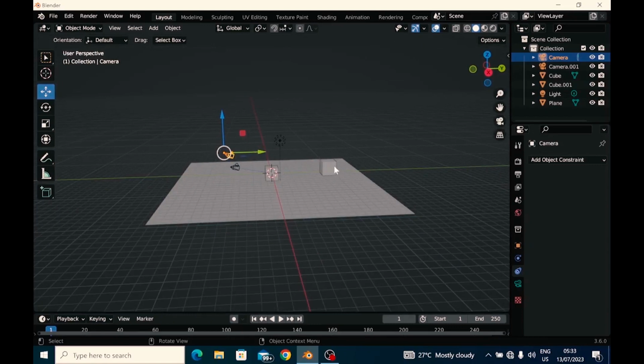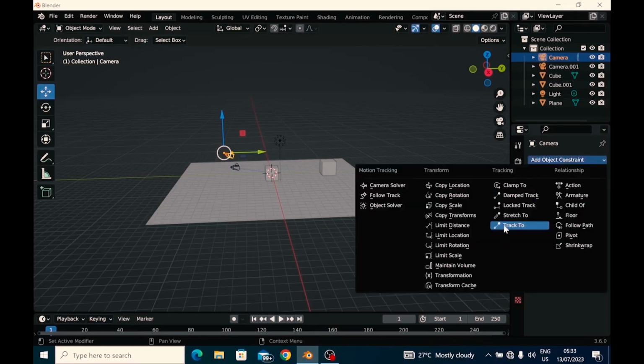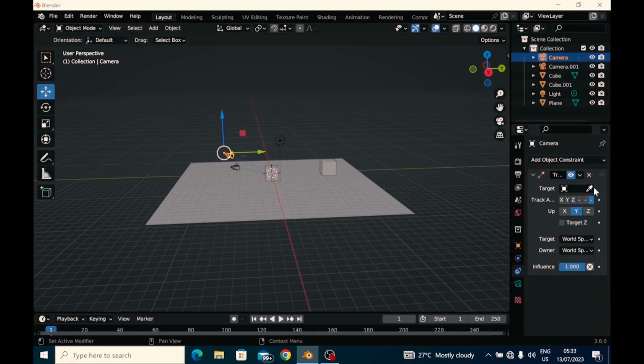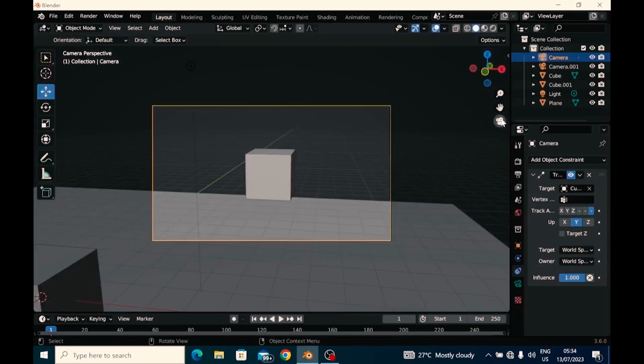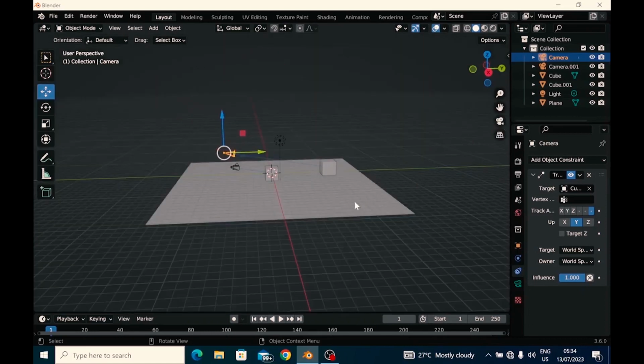So take it out of the camera view. This is where we have our second cube. So you go back to your add object constraint, click on track 2, and click on this item and click on this. Easily, you've been able to focus your camera on the object. To confirm what I just told you, now you click on the camera eye view. Now you can see the camera is facing it.